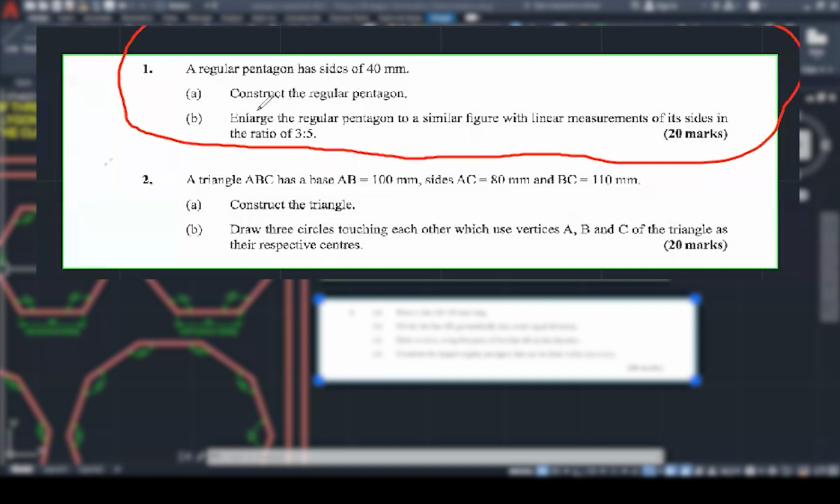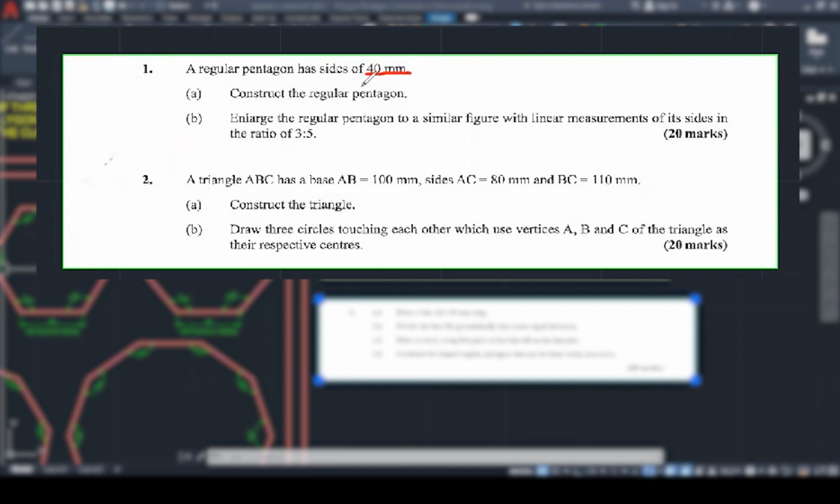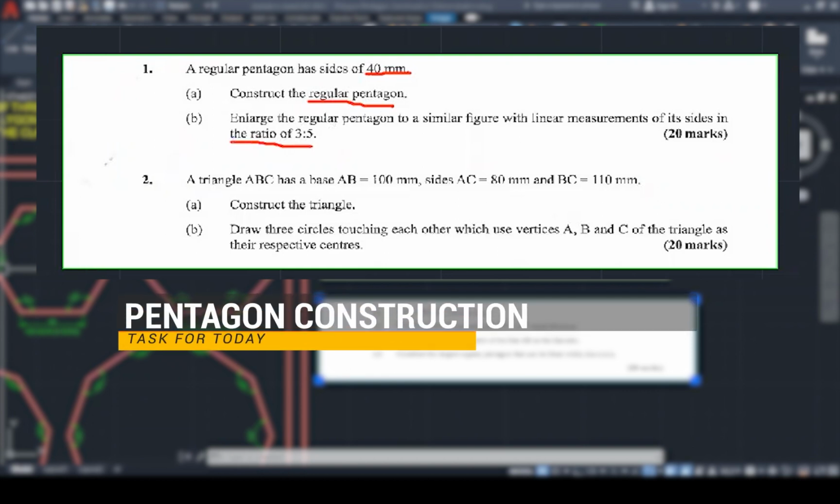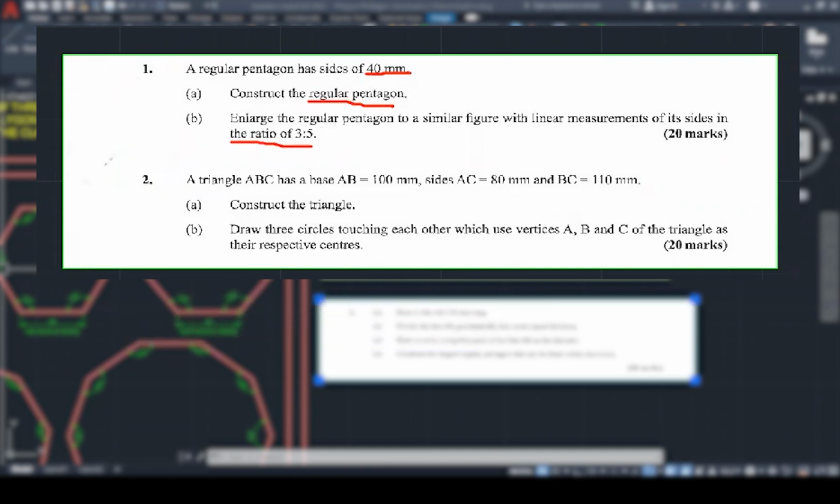And this construction of a pentagon is based off of the line measurement. And the line measurement is 40 mil. So this is the line method technique I'll be using to create a regular pentagon. And then I'm going to increase the scale from 3 to 5. So that means the pentagon is going to be currently at 3, and then it's going to be increased to a ratio of 5, 3 to 5.